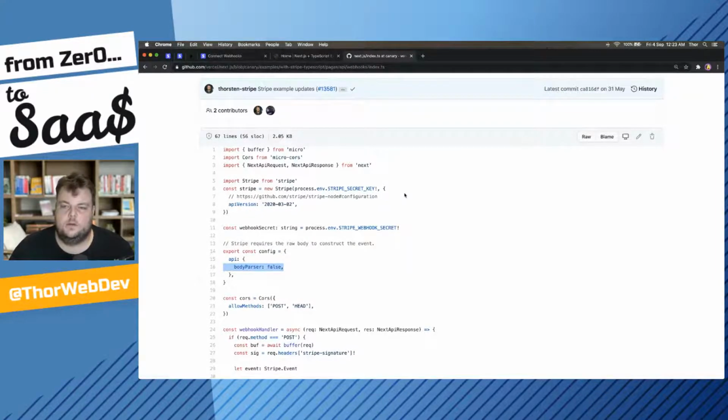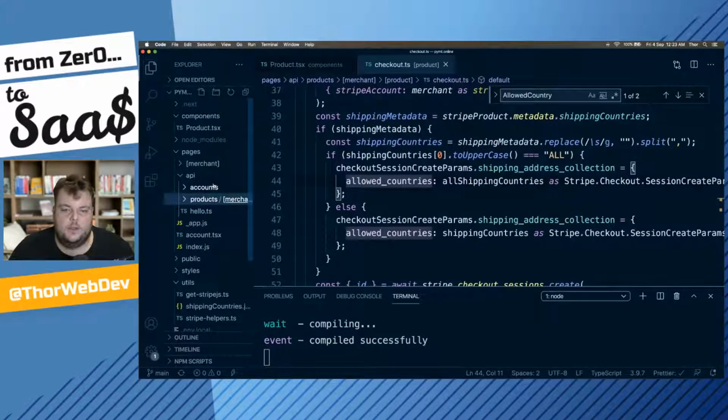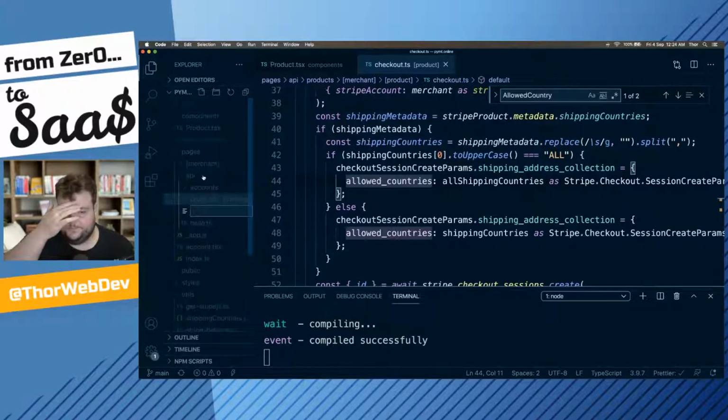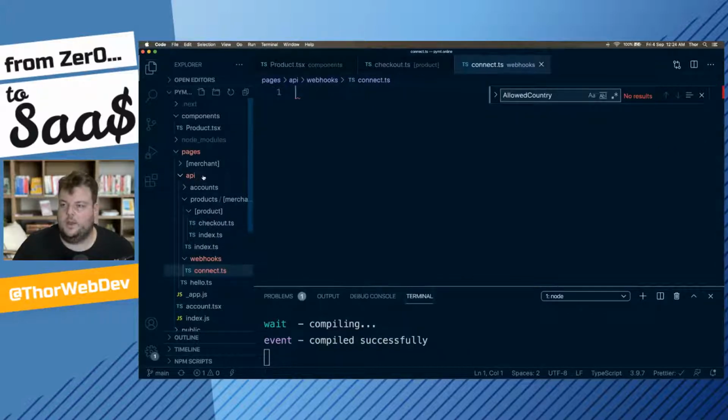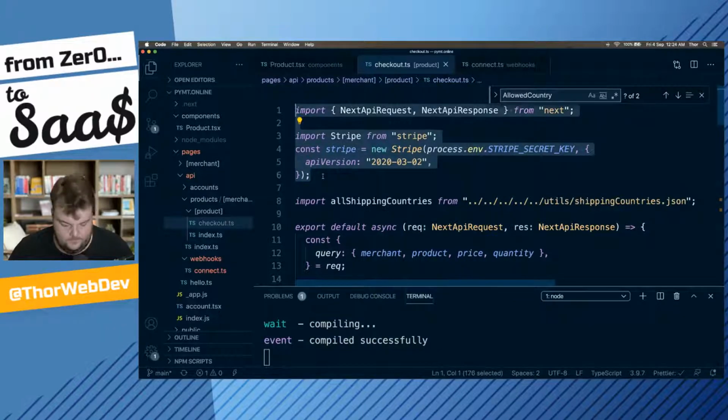Okay, so let me just do that. I'm going to create, in my API routes, API here, a new file, and we're going to do webhooks and then /connect. Oh no, we're using TypeScript. Okay. .ts, very good. And then we'll need all of that shebang, so we can copy that over.